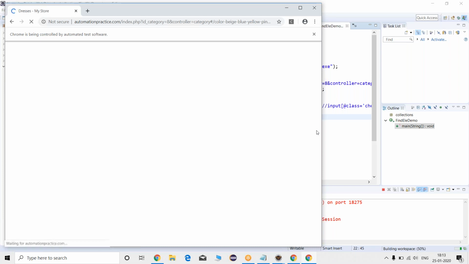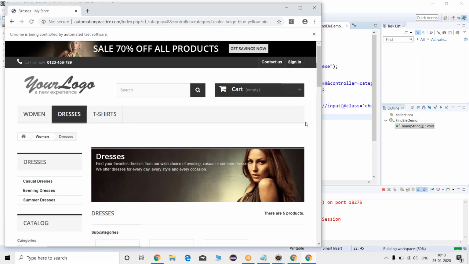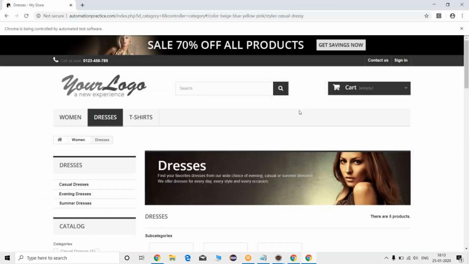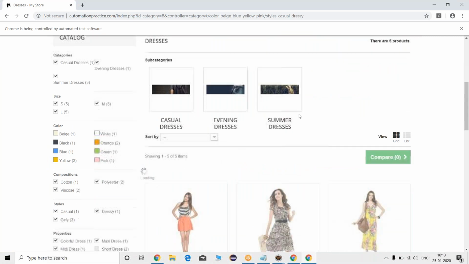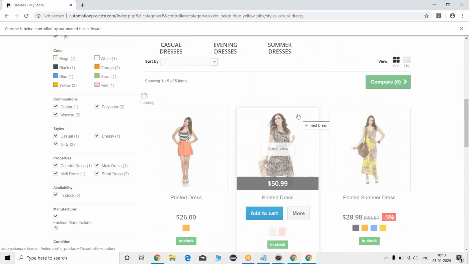Launch the application, enter the URL, and observe. Try to identify all the checkboxes, store them into a list, and click them one by one. Observing. It keeps on clicking all the checkboxes.